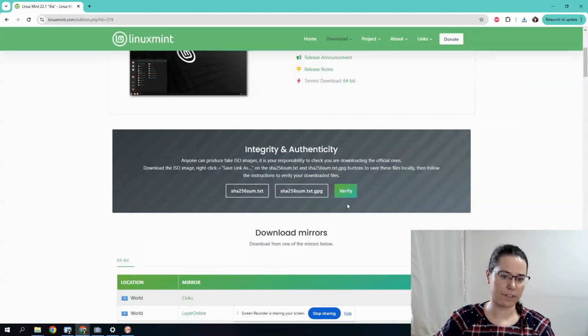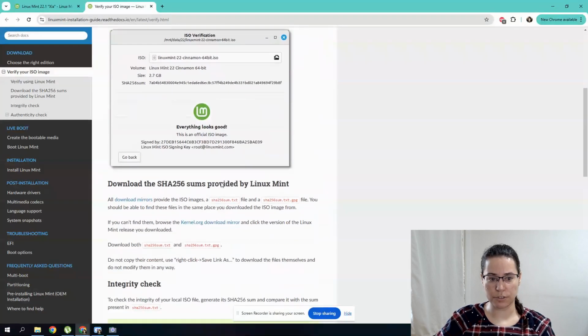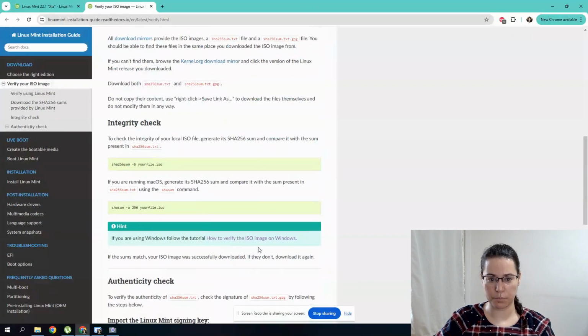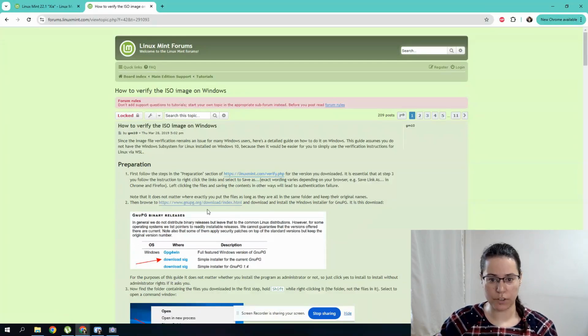Head back over to linuxmint.com and press verify. You're gonna get redirected to another website. There you scroll down until you find a light green box with exclamation mark and it says hint. If you are using Windows, follow the tutorial how to verify the ISO image on Windows. Click on the link and you're gonna get redirected once more. Now we are on Linux Mint forum and we've already completed step 1, which is downloading all the files needed.